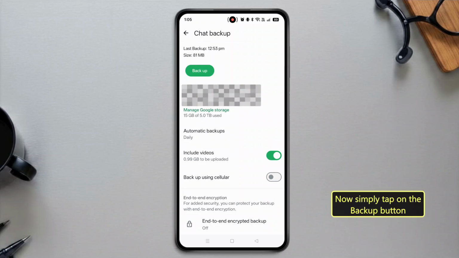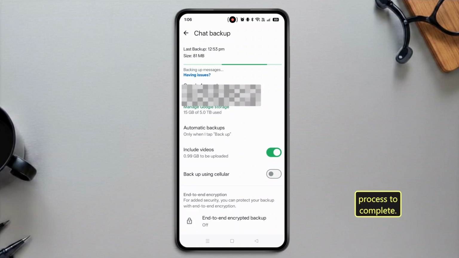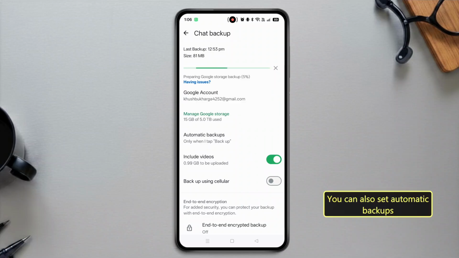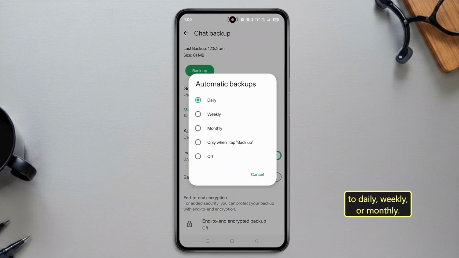Now, simply tap on the Backup button and wait for the process to complete. Depending on your internet speed and backup size, this may take a few minutes. You can also set automatic backups to daily, weekly, or monthly.